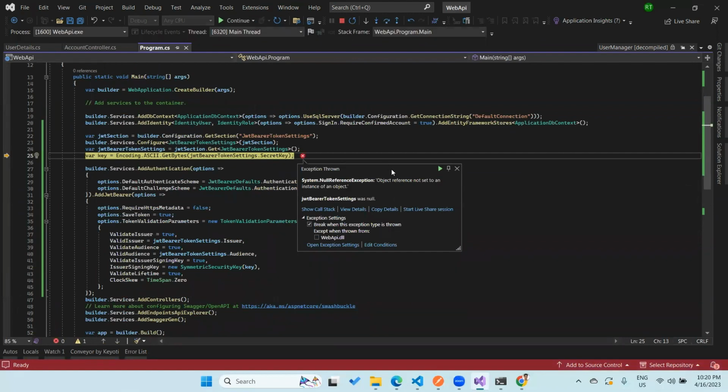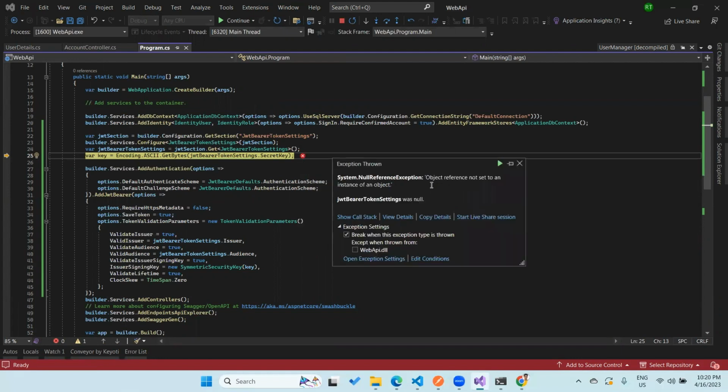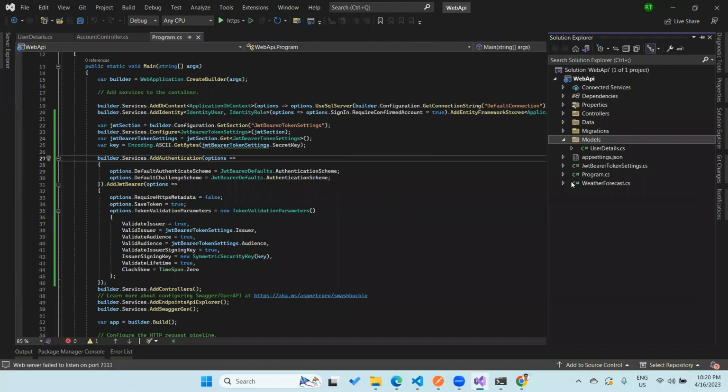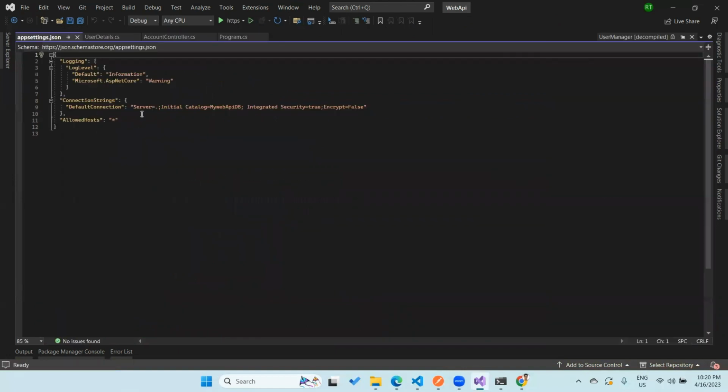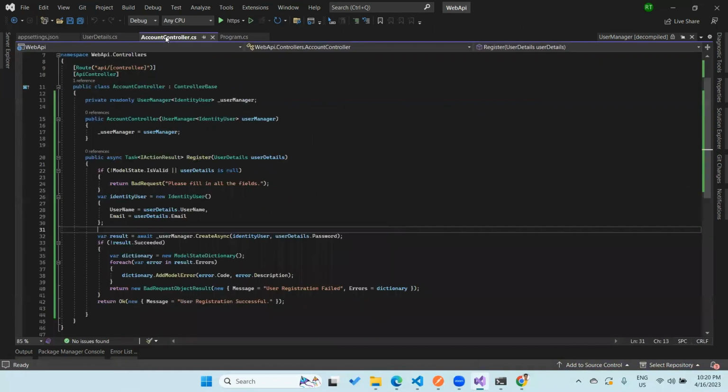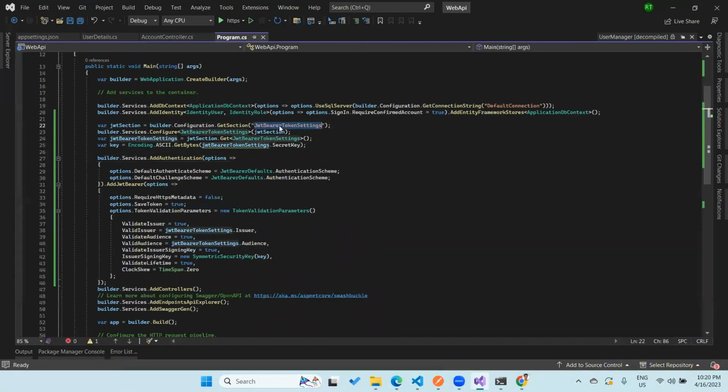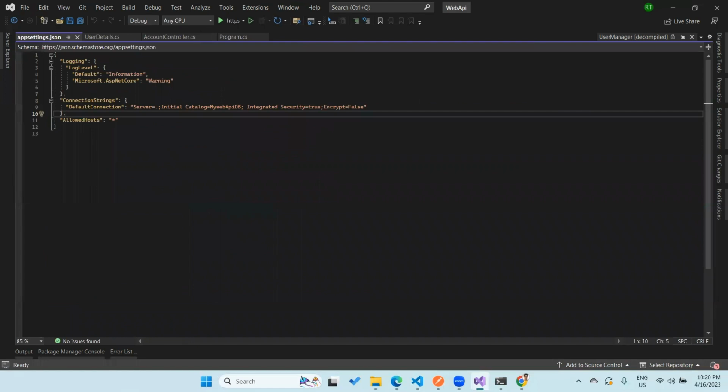There is some issue in here. This is object reference not set to an instance of an object. Oh, I think that's because I haven't set any settings in the app settings. So we need this JWT bearer token settings in appsettings.json. So let's put that JWT settings in here.